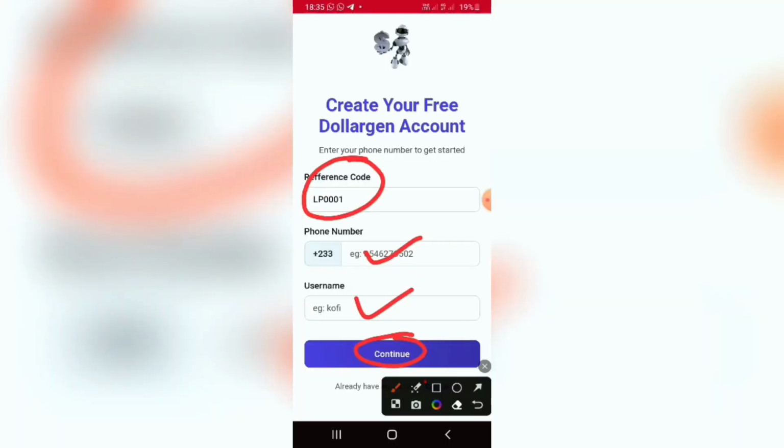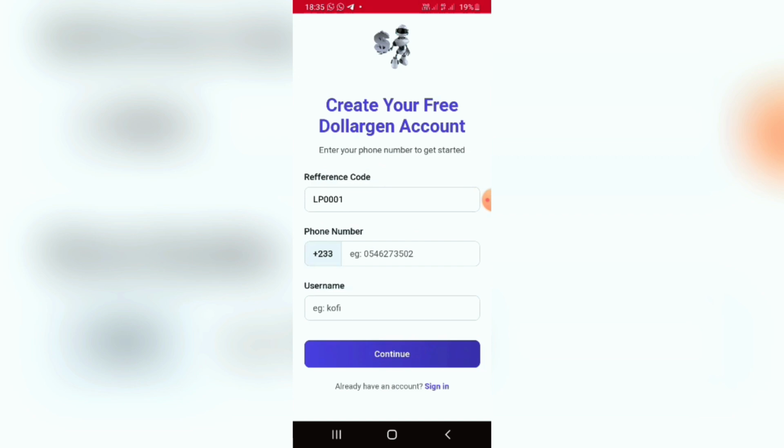Person, the details that you have used. That's the phone number as well as the username. The person needs only the phone number to log in. That is for a free account, okay?